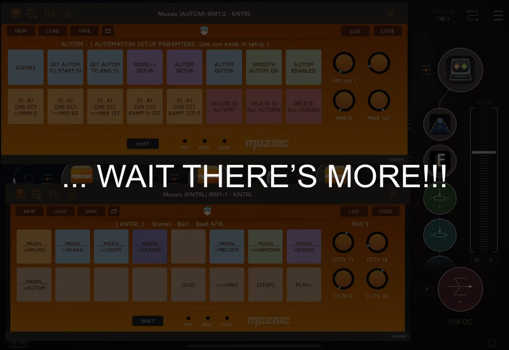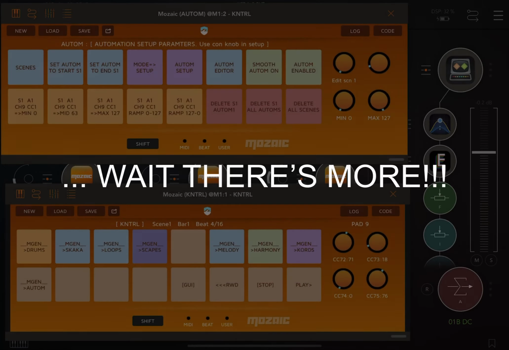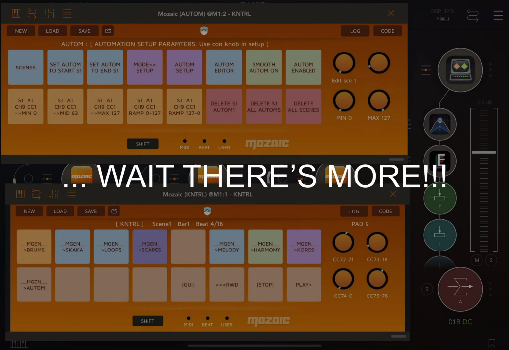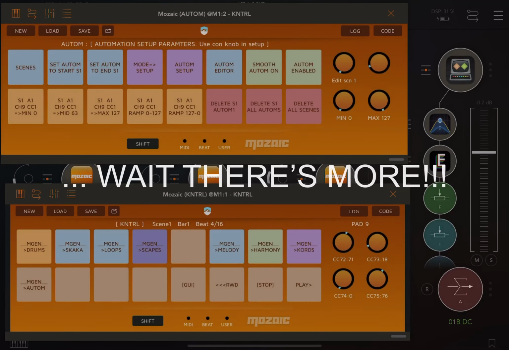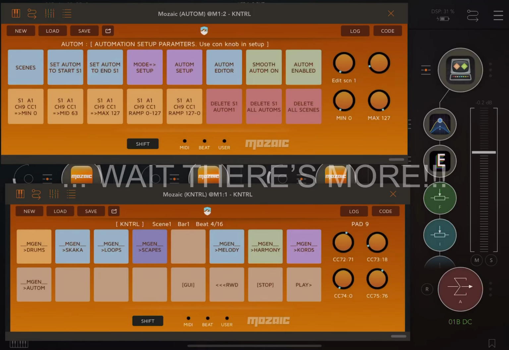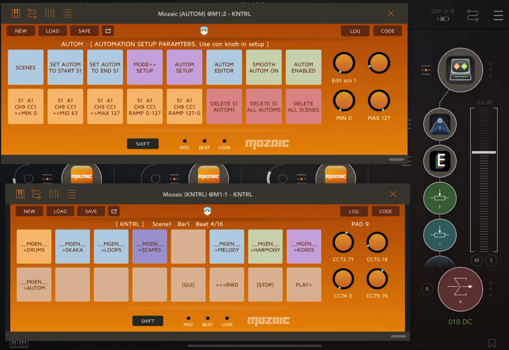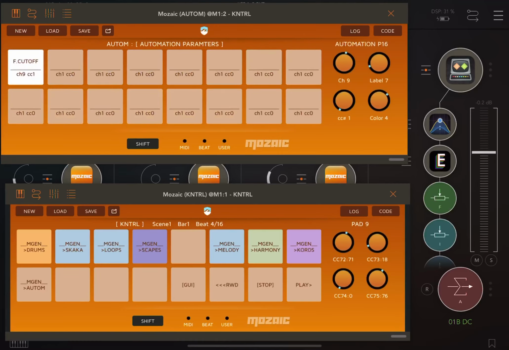Since recording the AUTOM video, I have made some changes to how the app works. You can see now that we have a purple mode setup button, and pressing that toggles the next pad through its 3 different modes. Mode setup is for just setting up your destination slots. So selecting a destination slot, you just select the channel label, CC and color.